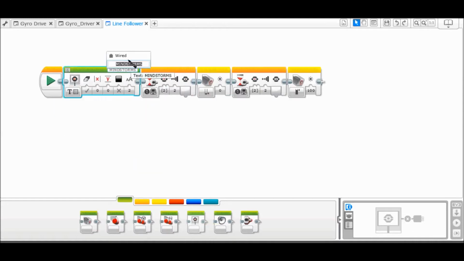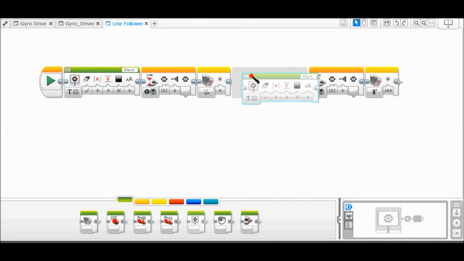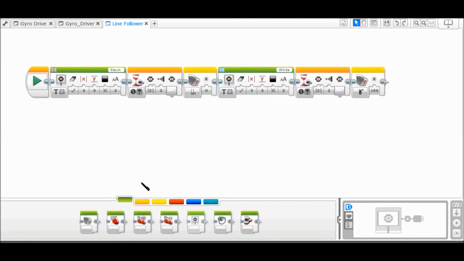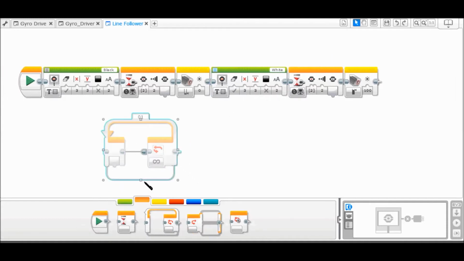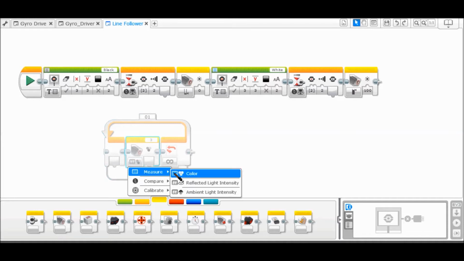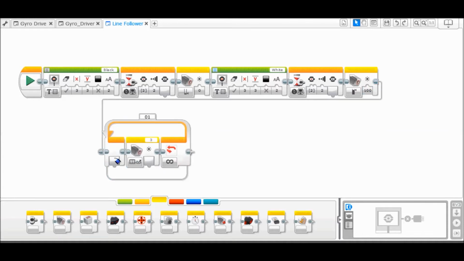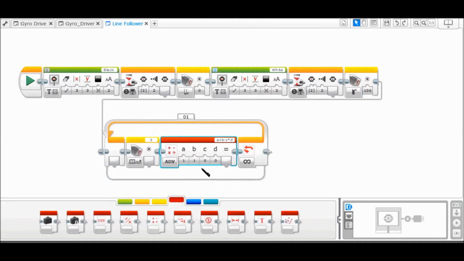We're going to start with the line following program now. We're just going to calibrate the light sensors, the maximum and the minimum. You'd set the maximum on your white section, the minimum on your black, and you'd be just fine. You're going to want to reset at the end of your program after you're done using this to make sure that your light sensor works properly for your next program.